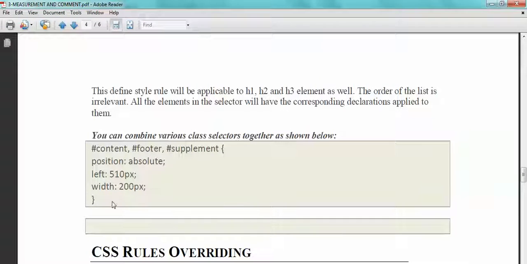These are other examples. Right now, I've told you that whenever you see a hash, it means what? ID. You want your ID called content, your ID called footer, and your ID called supplements to have this property. So wherever you use the attribute ID content anywhere in your HTML page, it is still going to have this property.